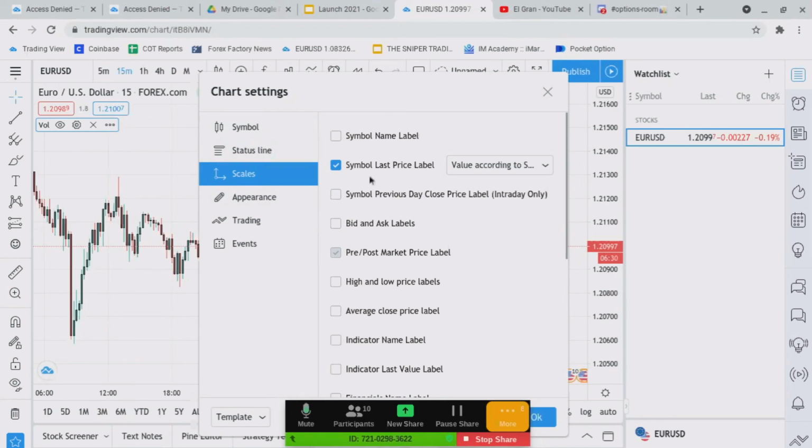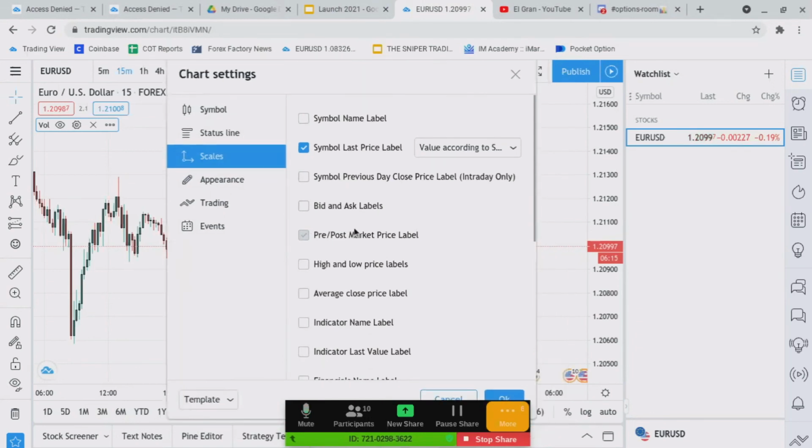Okay, so scales, I have symbol last price label on, and then I have pre-post market price label on. I'm not sure why it's not turning on over here, but I have that on mine. These settings, I mean, you could go back and do whatever you want and just play around with it. This is just basically what I have. But you guys can go back and just play around with the settings to whatever you like.